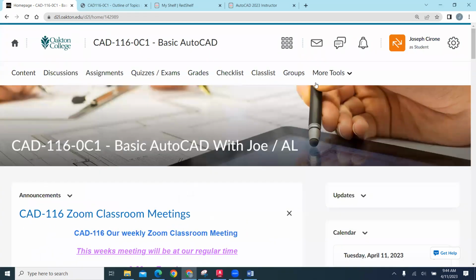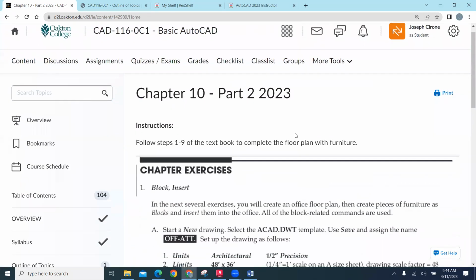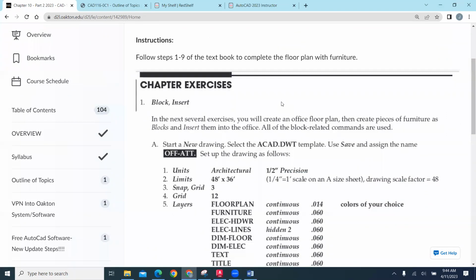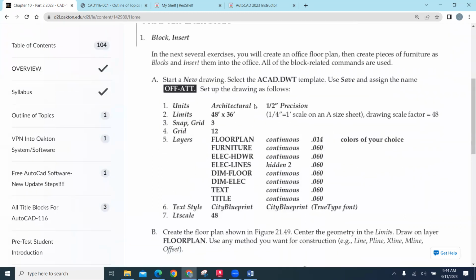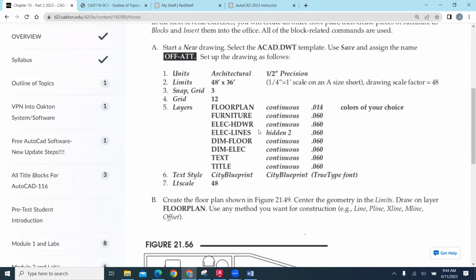So if we take a look at Chapter 10, we're going to work on this exercise using blocks, and we'll use the AutoCAD template from the B-size architectural, and we'll add these layers to it. And so if you want, you can start off with the AutoCAD DWT. Otherwise, you can just start with the AutoCAD title block and add these layers and make these updates to the limits and the grid and the snap.